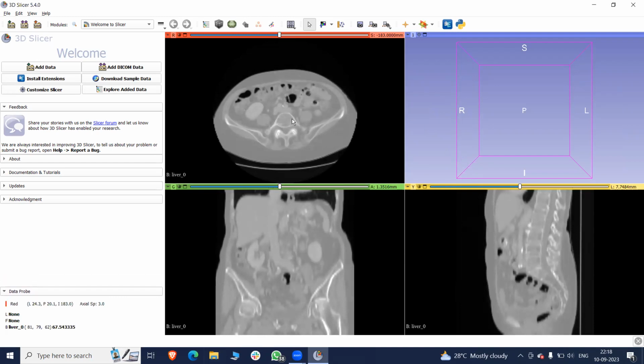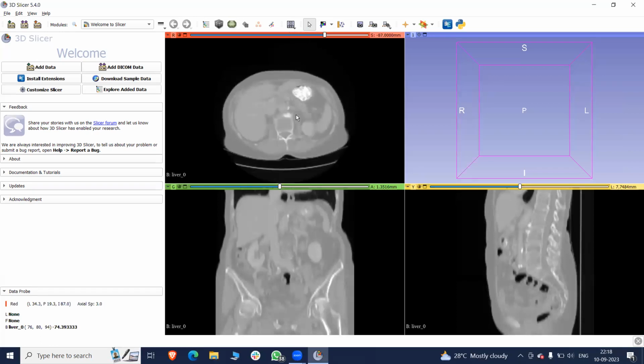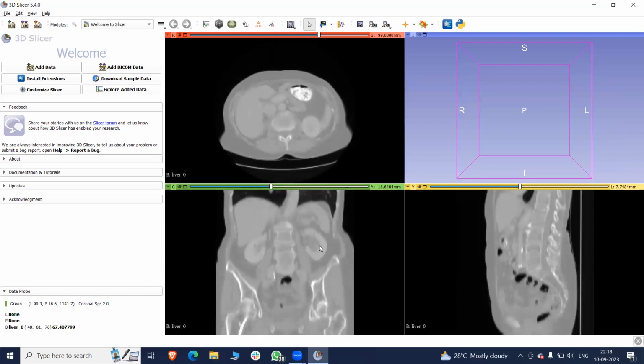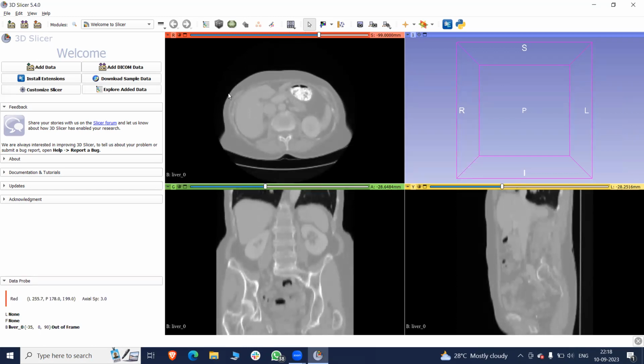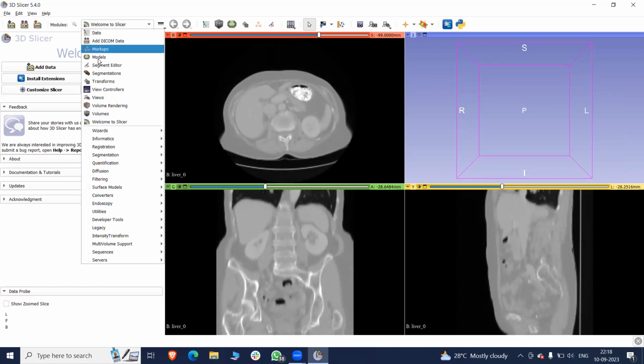Now when I scroll my mouse up, you can see different slices of the data. Similarly for all these. Now, what are these three things? This one is your axial view, this one is the coronal view, and this one is the sagittal view of our image. Now let us move forward.